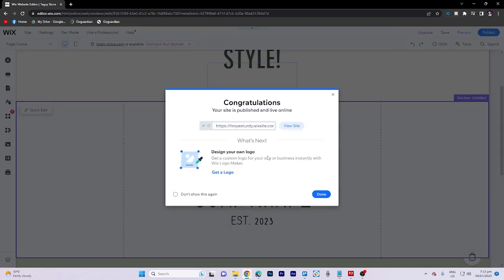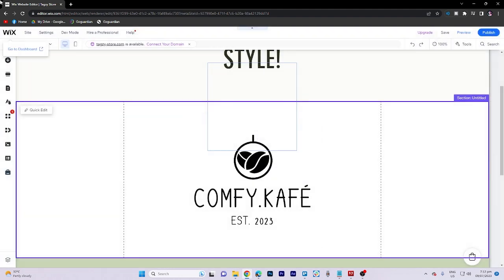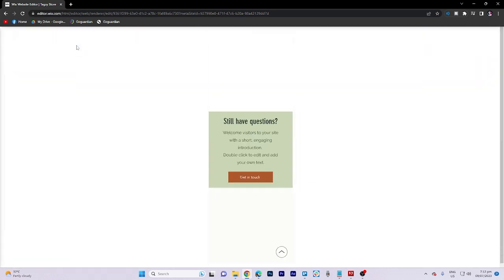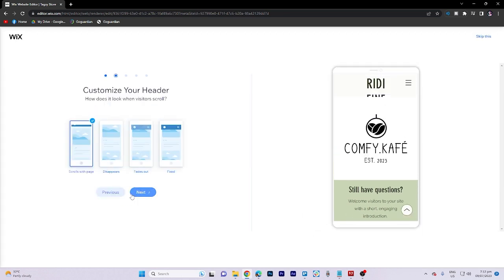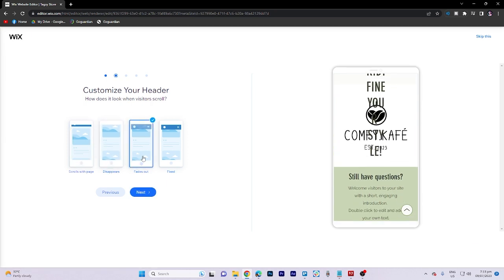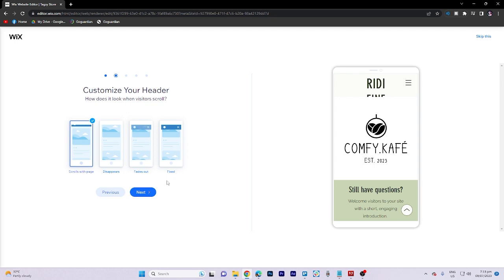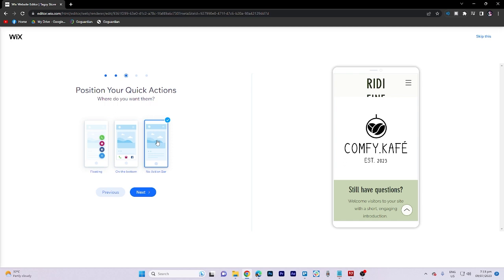Click Done and edit the mobile site. Then, select the mobile icon located in the upper left corner and click on Let's Go. You can now customize how the website appears when visitors scroll. After making your selection, click Next, and in the next step, you can choose the position of your quick actions.